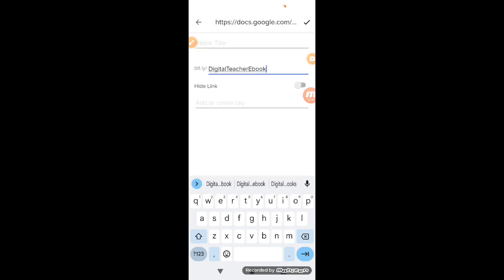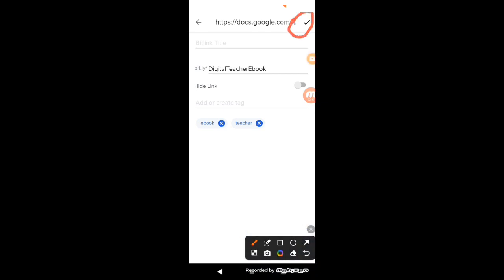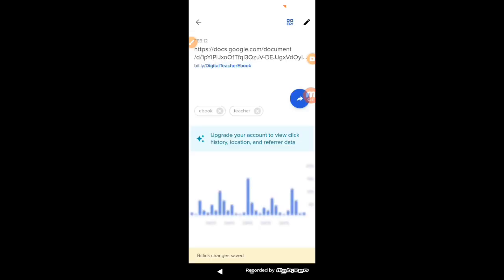Having done that, watch what I'm going to do. I may put a tag. Maybe ebook tag. I may add another tag. This is not compulsory. This area I'm doing now is never compulsory. It's optional. But having done that, I'll click on this tick sign to say create. Watch. Are you seeing it? Look at it. Look at the newest one. Look at it.